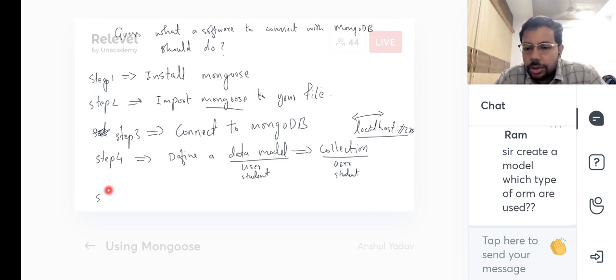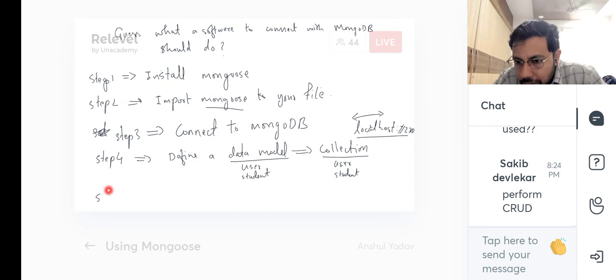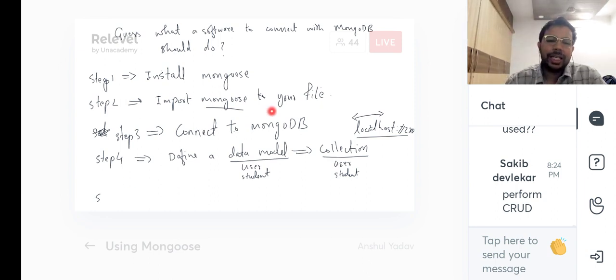Yeah, it will get connected to controller. That is true. Sir, create a model. Which type of ORM are used? You can directly create a model. Once you import mongoose, you can create a model directly by calling an API.